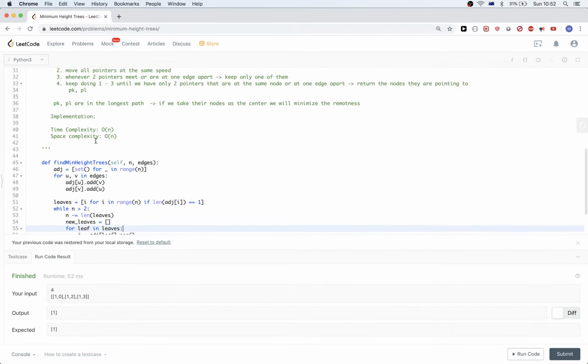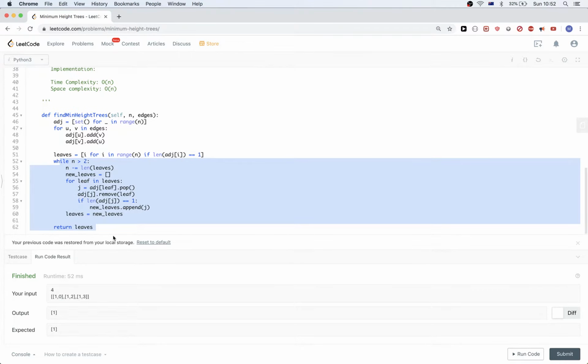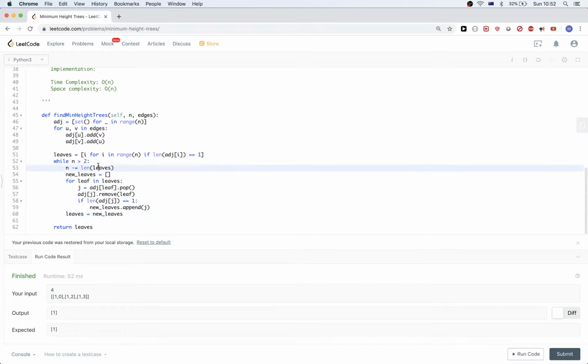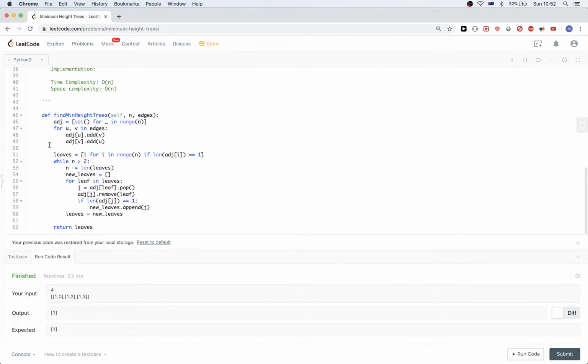So you can see here for the time complexity, we keep doing n until n is less than or equal to 2, then we stop. And every time we subtract the number of leaves. So at most we will do O(n) operations, if on every iteration we remove just one node as the leaf, and that may happen in this case. Then we have O of n. So the time complexity is O of n.